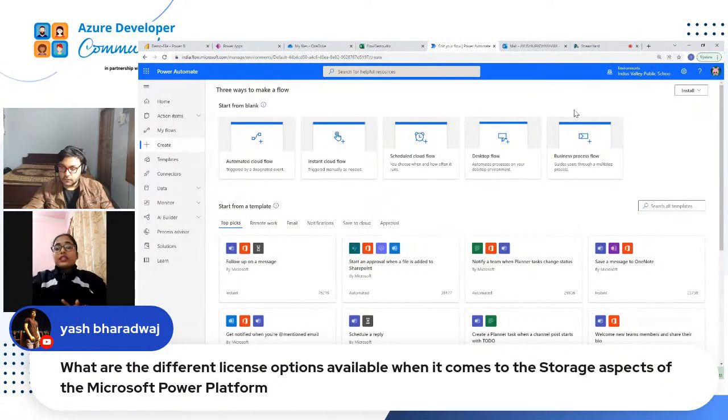Yeah. So there is another question by Yash Bhardwaj. What are the different license options available when it comes to storage aspects of Microsoft Power Platform? Okay. If you need to store data inside Power Platform, for that you will need to have Dataverse, and Dataverse comes with the premium facility of the Power Apps Premium license.